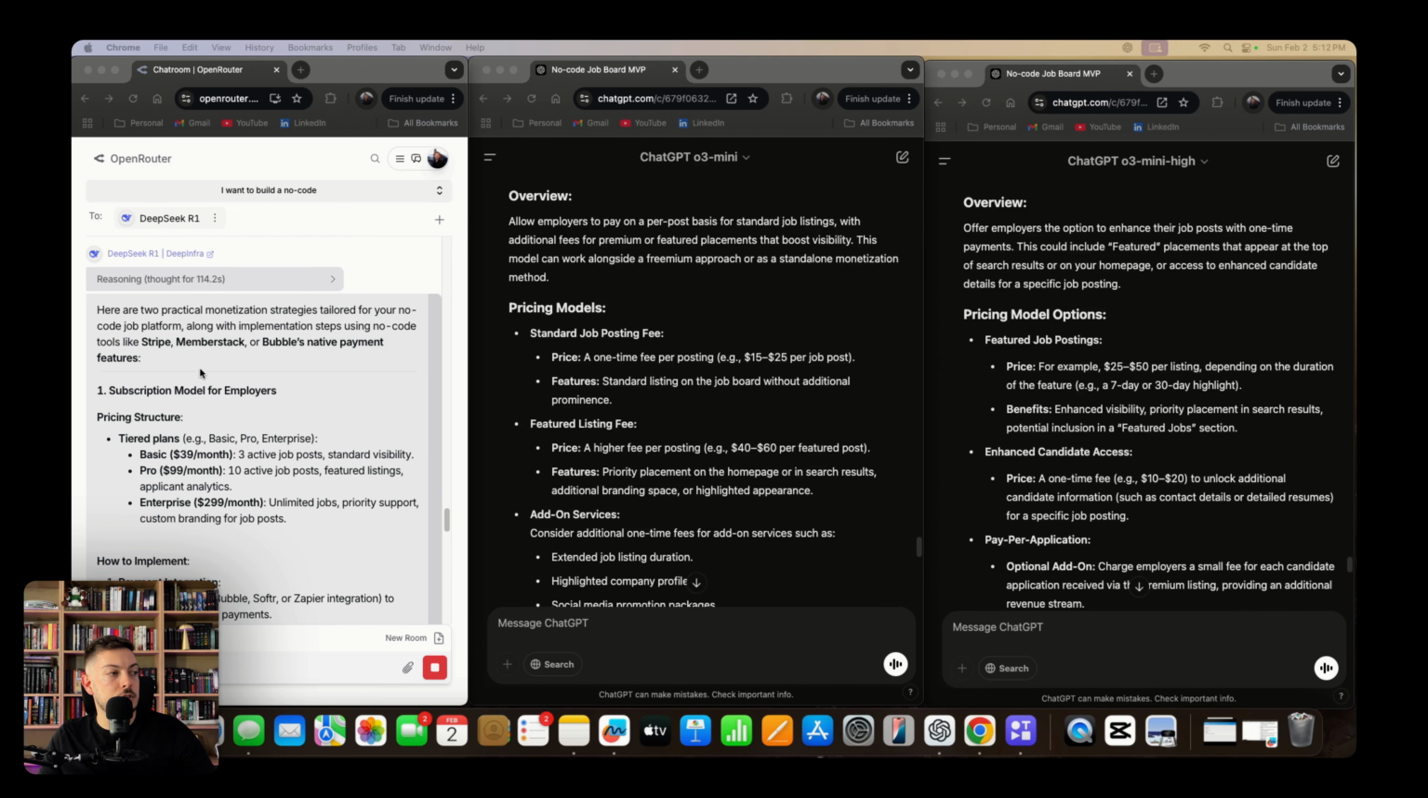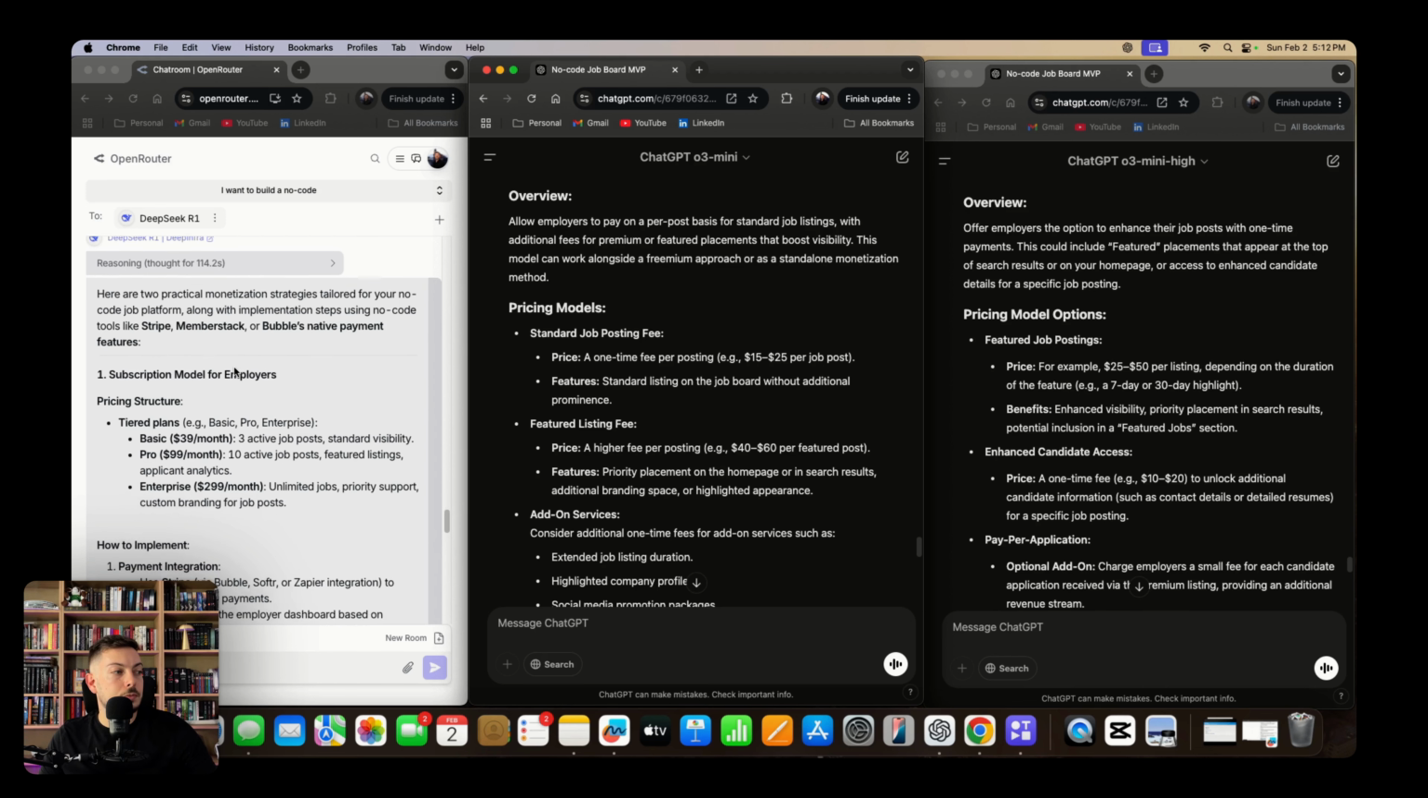So R1's still actually detailing its response, but just off the bat, R1 is saying we've got 2 practical monetization strategies. And then again, it gives us examples. It gives us no-code tools we can use: Stripe, MemberStack, Bubble's native payment features. Whereas in the overview for O3, we don't get that. So unless you ask for it, you won't get these specific examples of tools you can use. And I feel like that's very helpful, because there are no coders. It's like, okay, what tool can I use? I don't know what the best tools are. Do I have to go look at a YouTube video to try and understand it? I don't know. So I like that.